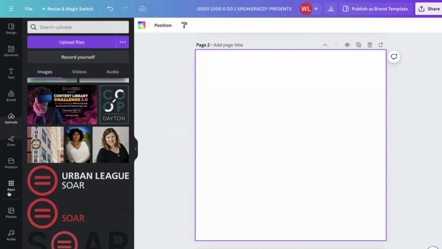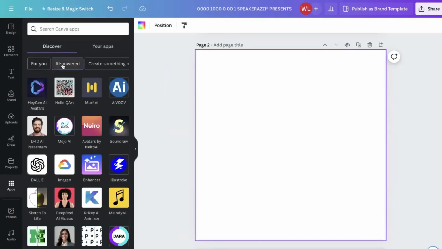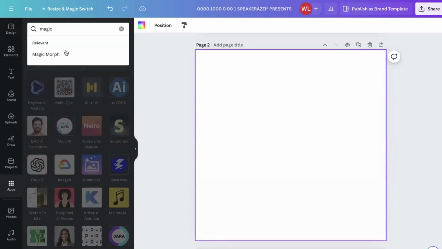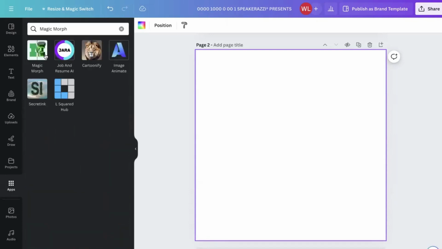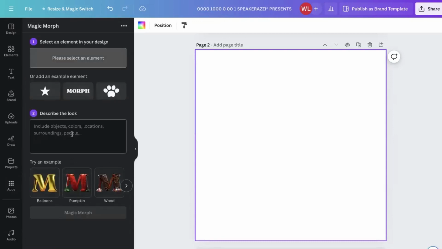We're going to go down to apps, and there's a few different apps. It says AI power. We're going to do Magic Morph. So Magic Morph is a really great tool. If you click Magic Morph, we're going to open Magic Morph, and you can select an element. You can add an example element. I'm going to do an example element.